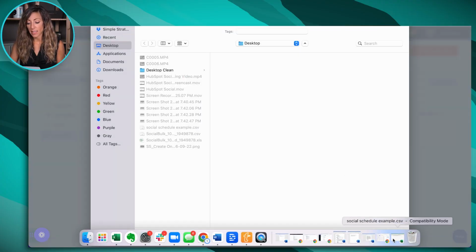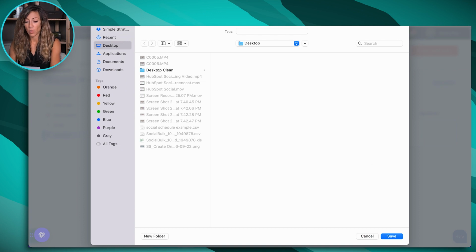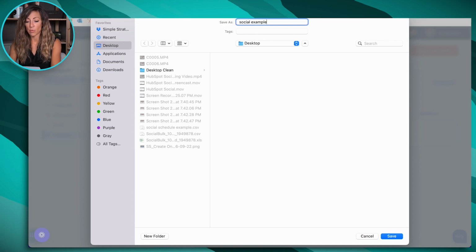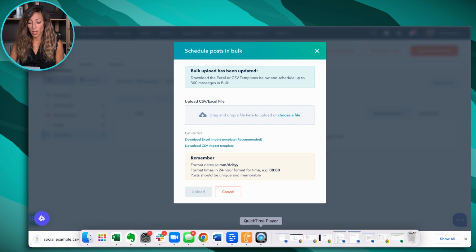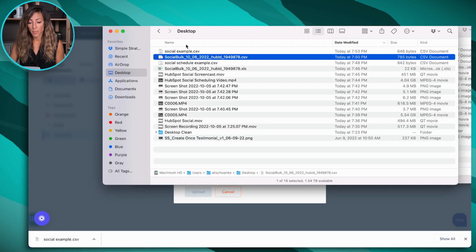this. We take it to the desktop, and I'm going to go ahead and click, we're just going to call this social example, and then we're going to go to the desktop. All right, so let's go ahead and open that. So you'll see that the template actually pulls out of the system and names the types of social platforms that are already integrated inside of my HubSpot portal.